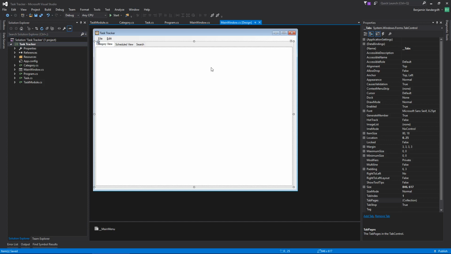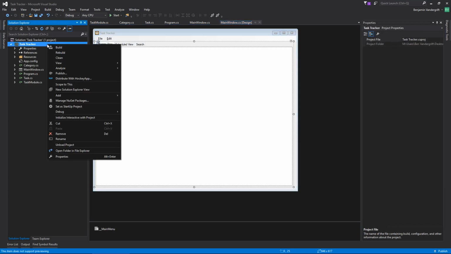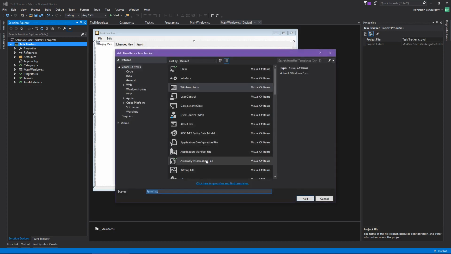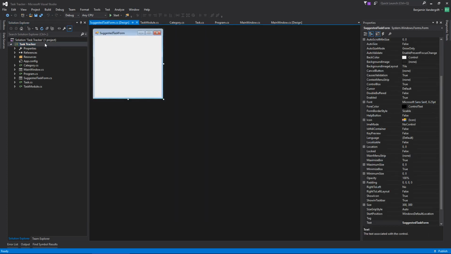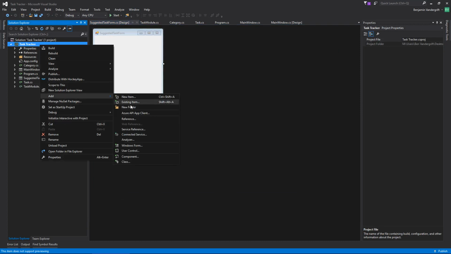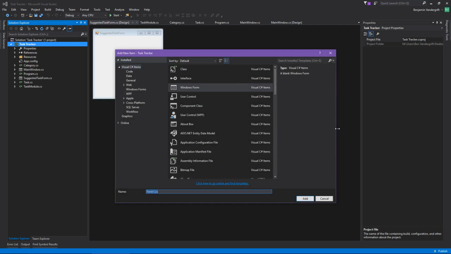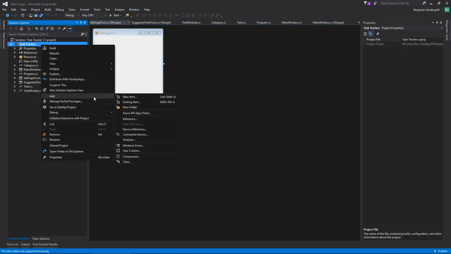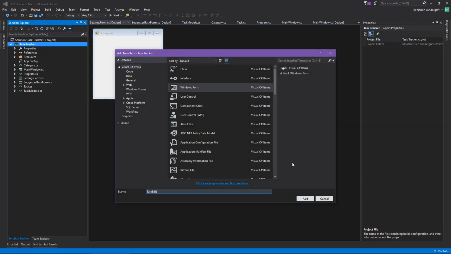Until then, let me add a couple of forms, because I'm going to want to do stuff in between episodes, and I'm just thinking of a couple of forms that I'm going to want to have. One of these is going to be the suggested task form, and I'm adding form on at the end of this just to be extremely clear that it's a form. I'm also going to add a settings form. And I think there's one more, which is the task edit form.